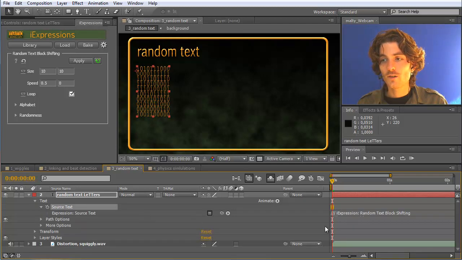If you open this here, you can see there is now an expression active, the iExpression random text block shifting. So if you want to manipulate it later, you need to select it here and load it in your interface.